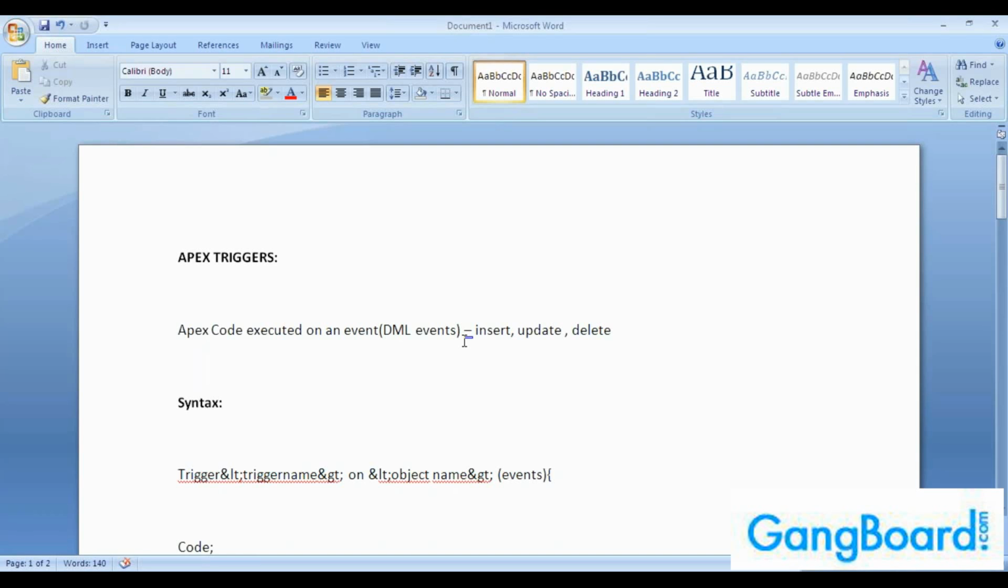Here the syntax and structure everything would look different, and you will write a trigger on a particular object. It is always a best practice to have only one trigger on an object. At the object level, you will be writing one trigger. I will show you where to go and write that trigger.